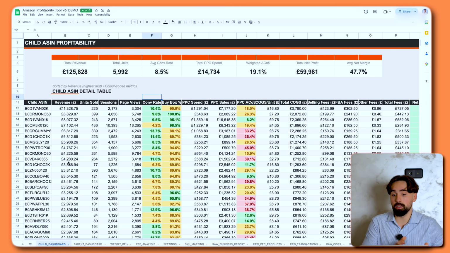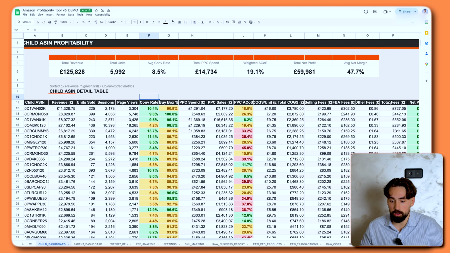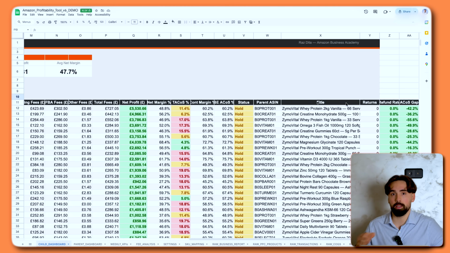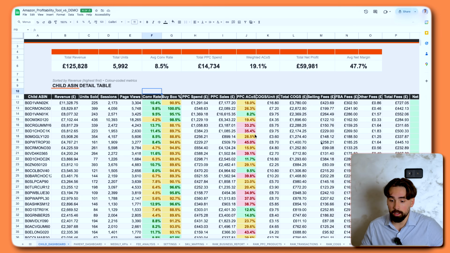Below that, every child ASIN with revenue, with fees, PPC spend and COGS, net profitability, TACoS, contribution margin, and so on. So a lot of metrics that are gonna help us to take informed decisions. The colors are telling you everything. So green means healthy, yellow means that you need to watch it, and red means that you need to take action immediately. If the ACoS is underlined in red, it is above your break even, and every PPC sale is losing you money. So you need to take action immediately for that.